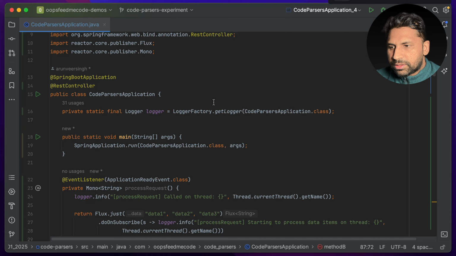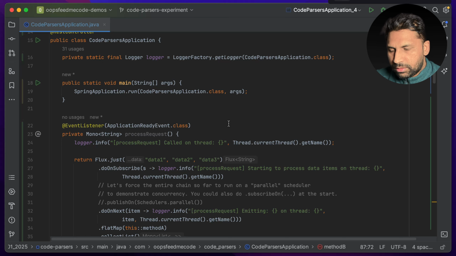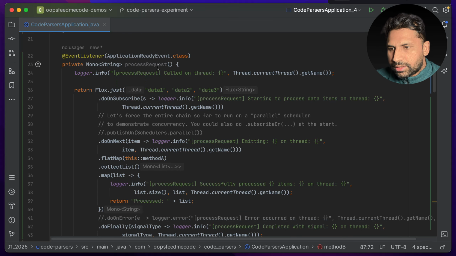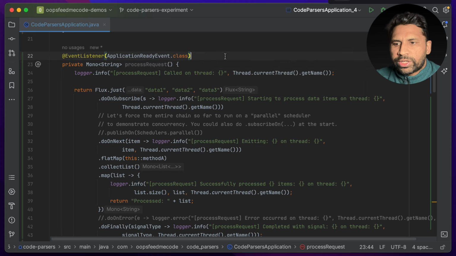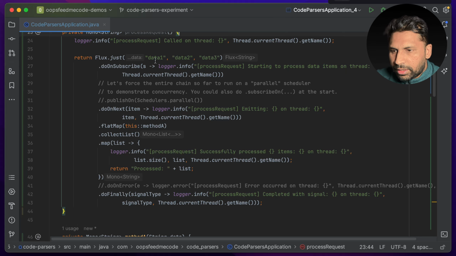This is a simple Spring Boot application, and inside this is main, right? And here this is a process request method with an application ready event. So whenever this application starts, this method will be executed. And what happens? There are a lot of loggers which explain what's happening. These loggers will print the logs of the thread, the name of the thread, and then here these are the three objects or strings, and they need to be processed, right?